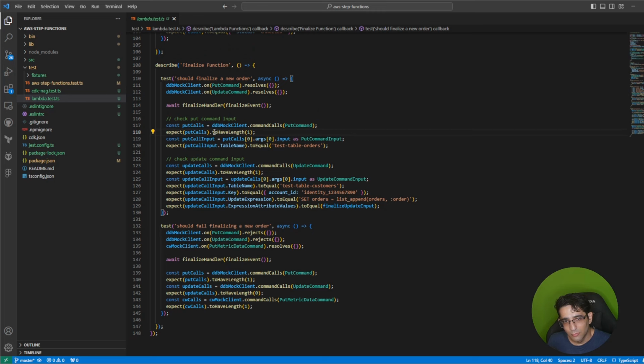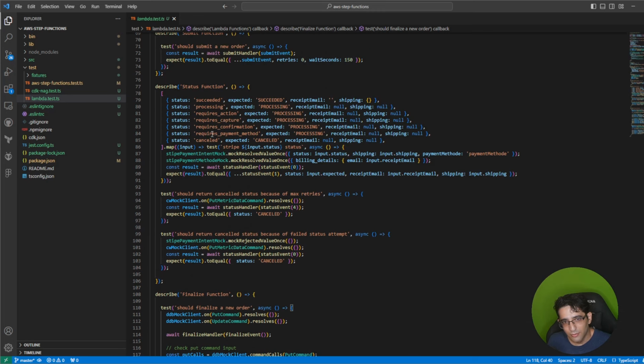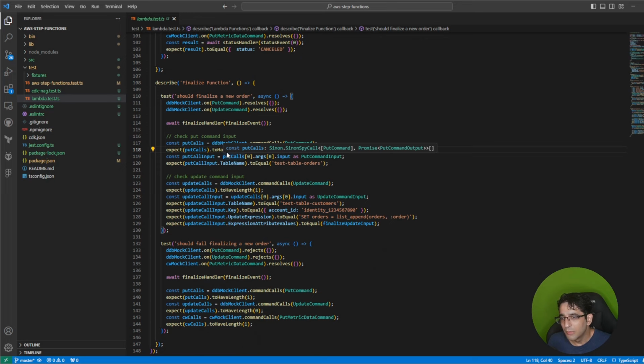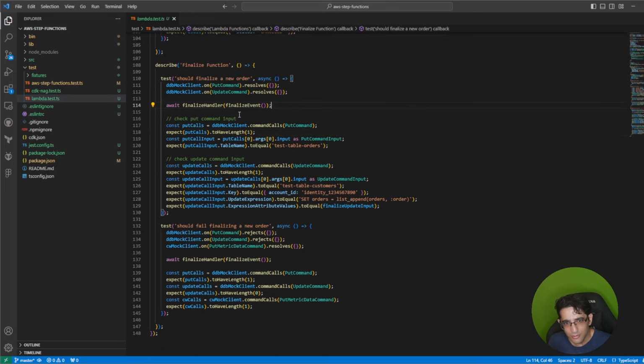And so in the previous ones, we just checked if the value was okay, but here we're gonna go a little bit more in depth. So let's go through it. First we're gonna make a constant called putCalls, and putCalls is an array of all the calls that were done inside of this test, which had the put command identifier. So we're gonna expect, because this time we are only running it once, putCalls to have length 1. So we're expecting an array with 1 object in it.